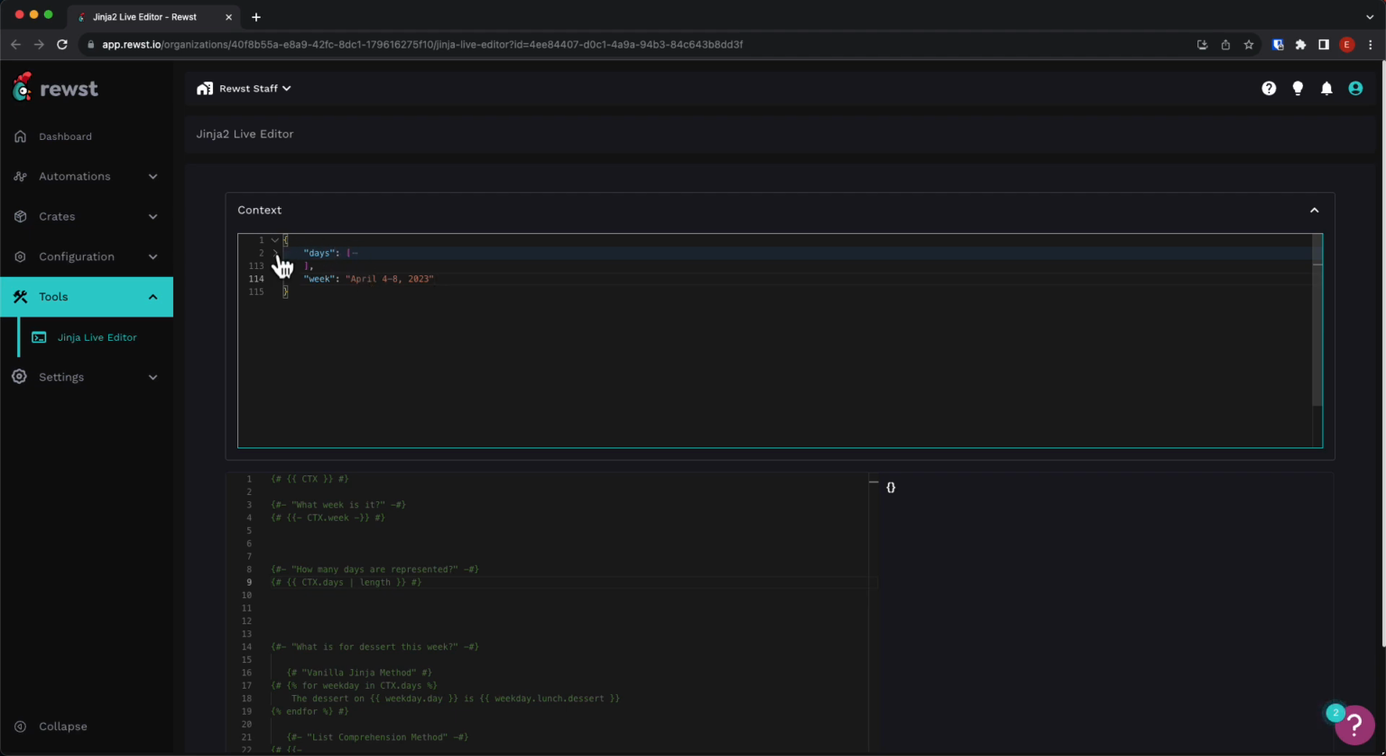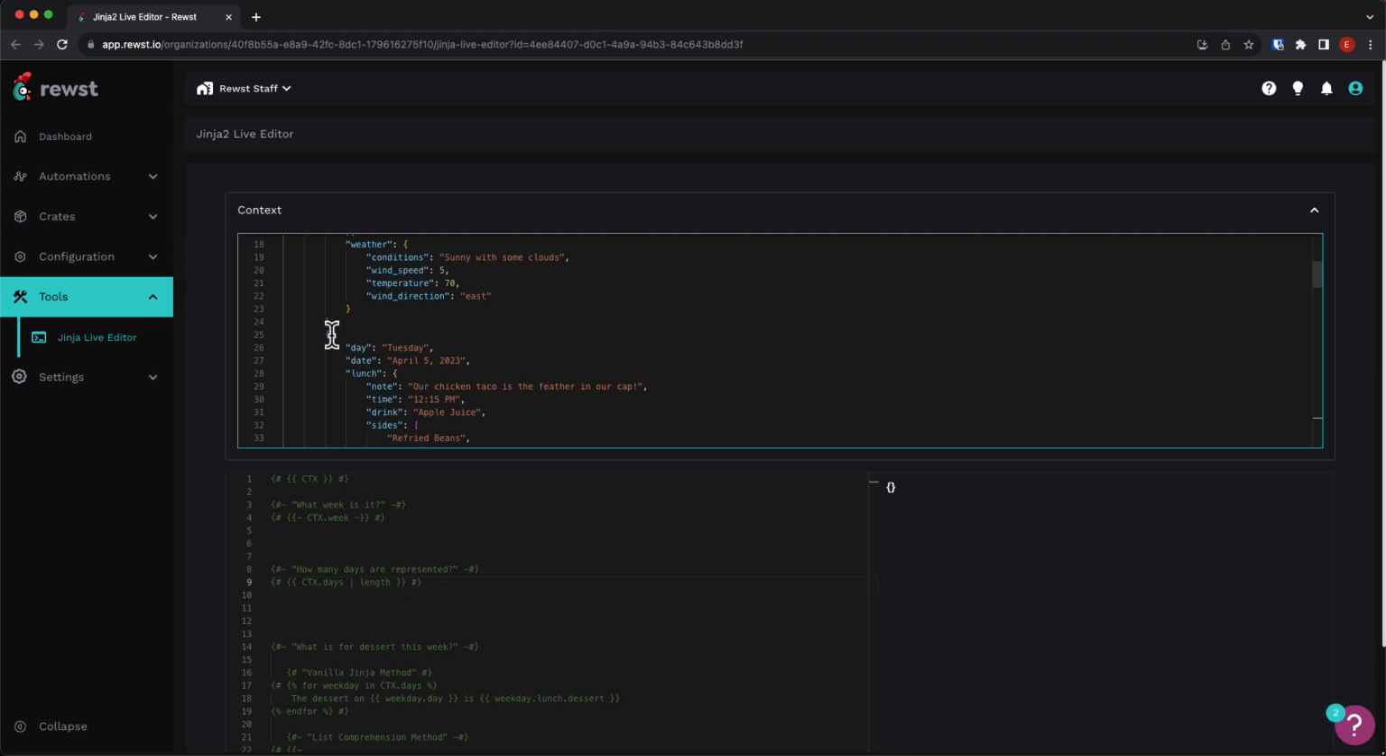We know it's a list based off of the square brace there. Expanding out days will reveal all of the days, and then within each day, it'll have things like the lunch, the drinks, the entrees, etc. And then you can take a little bit of time to look through. Each day has a number of attributes to it.